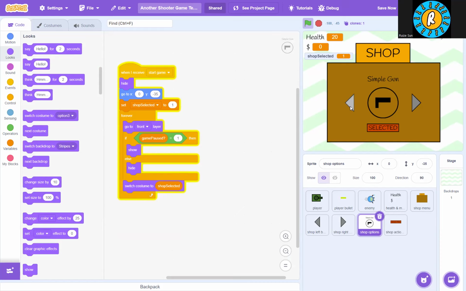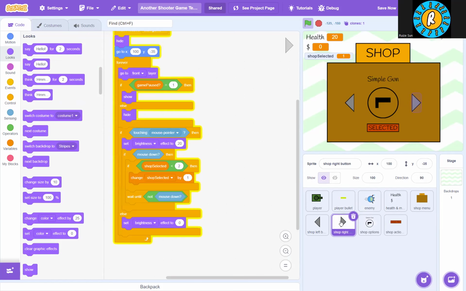So now when you switch between the guns, it will actually change the costume. So look, when I click between these two, it should switch between the simple gun and machine gun. And now let's go into the shop. So right now we can only switch between machine gun and regular simple gun. But that's because we set a limit.